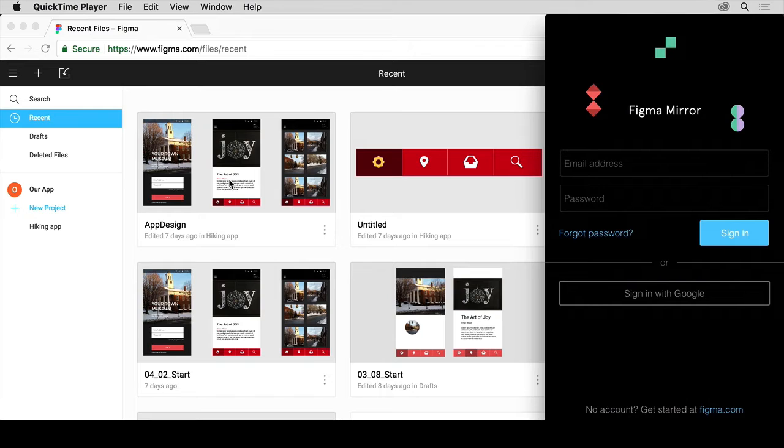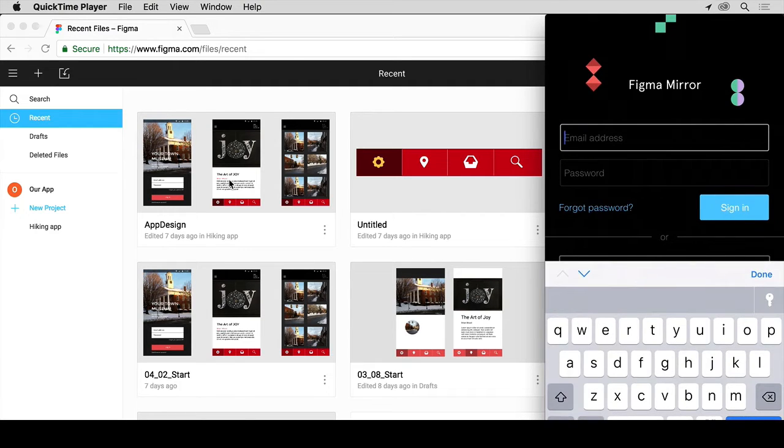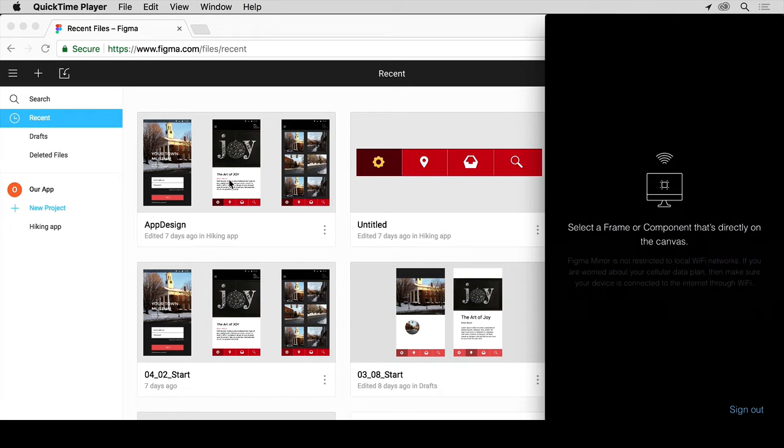You can see on the right over there, I'm about to sign in. This is my iOS device right now. If you don't have an account, you can create an account. You can also sign in with Google. But I'm going to go in here and sign in. So I'll be back in just a second. All right. So I just signed in.